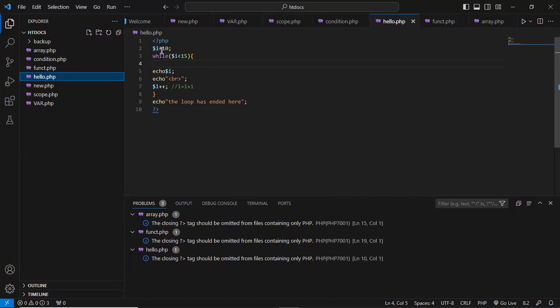I've declared a variable I equal to 10, and while I is less than 15, echo I. Echo is like print, it prints the value that is present in I. And I'm incrementing the value of I here. So for every iteration, I equal to I plus 1, which means after every iteration it increments the value of I by one. At first, when I enters this loop, its value is 10. So 10 will be printed here.